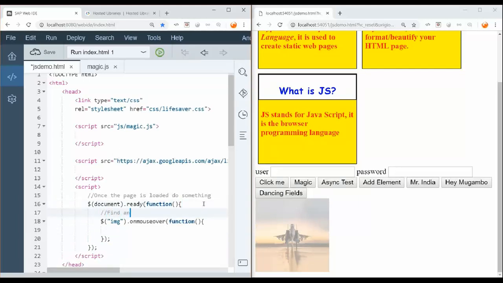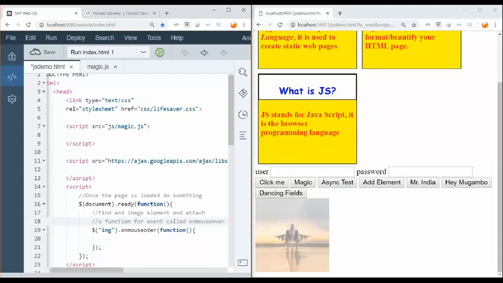So find an image element and attach a function for the event called on mouse over. This is a ready-made method, a ready-made event provided by jQuery. Whenever the mouse is going on top of this control, do something. Let's do an alert on that. Okay, that's what we're doing.